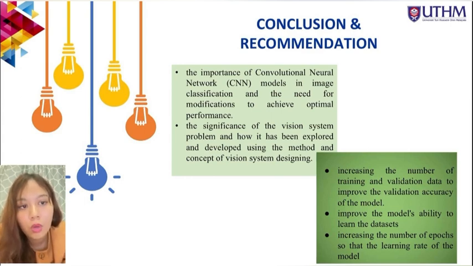To improve the model's ability to learn the datasets, we suggest adding more layers to the model, which allows it to detect and recognize the minute differences among the data fed into the model. We also suggest increasing the number of epochs, so that the model can be trained with more approaches at different intervals to improve its accuracy.